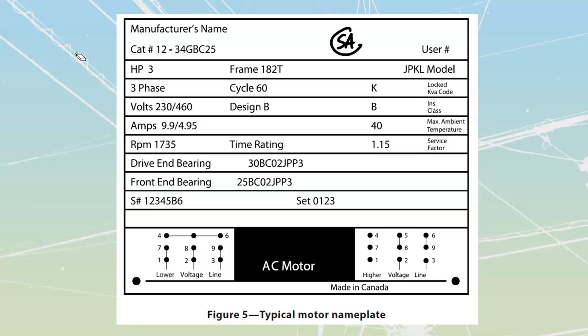Time ratings, when given on them, and they're not always going to be given, are going to be either continuous or short time. If there is no time rating, it has to be assumed that this thing can operate continuously. If it does have a time rating, it's going to be 5, 10, 15, etc. And it's going to be designated amounts of time on, followed by time that is going to be off.